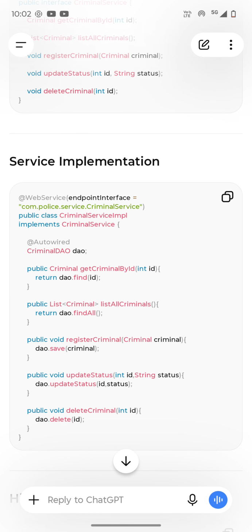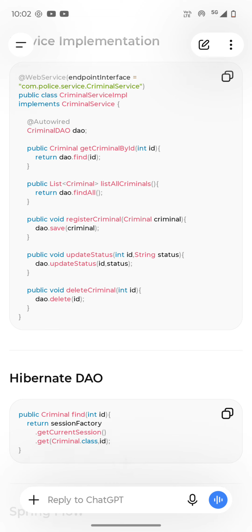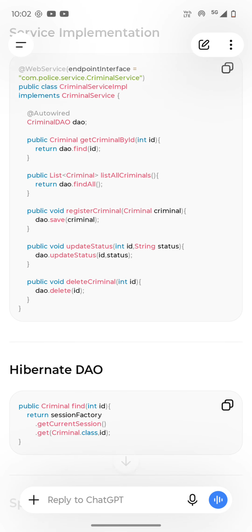And for the service implementation, we are going to implement that criminal interface. The CriminalServiceImpl class implements CriminalService, and we have to autowire the CriminalDAO, the data access object, and you need to create getters and setters. You need to create them for each and every operation inside the CriminalService interface: get criminal by ID, list all criminals, register criminal, update status, delete criminal. So these are all the operations. You need to create all the getters and setters required for this DAO class.